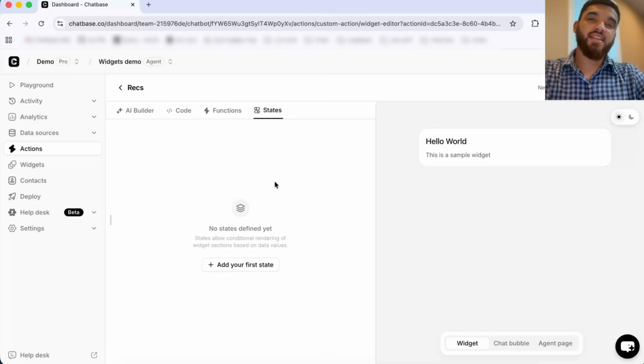And then finally, we have states. This is very useful for multi-state widgets where you might have multiple steps. So for example, a multi-step checkout would be where you would maybe display recommendations for the user, and then after they add some of them to cart and they press next, you would maybe show them promo codes that they can apply before doing the final checkout step. So those are just a few examples.